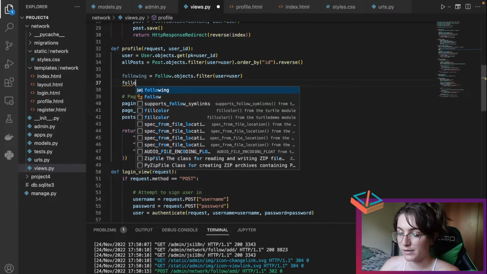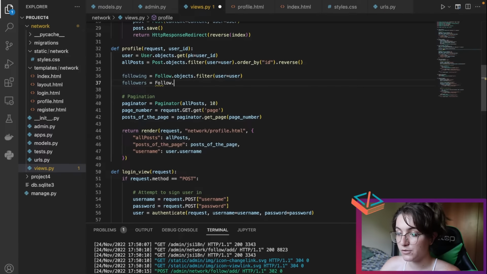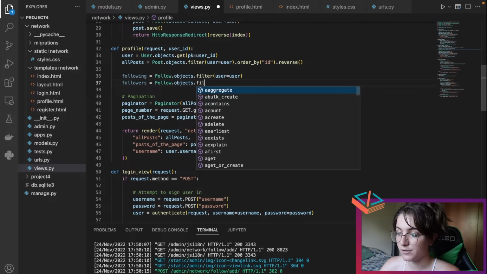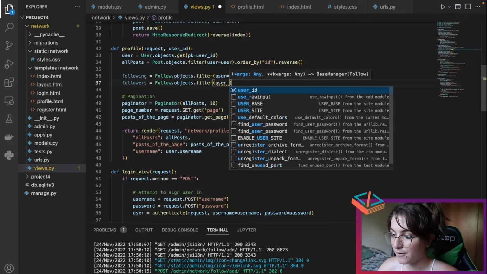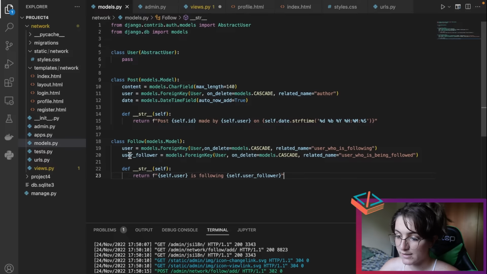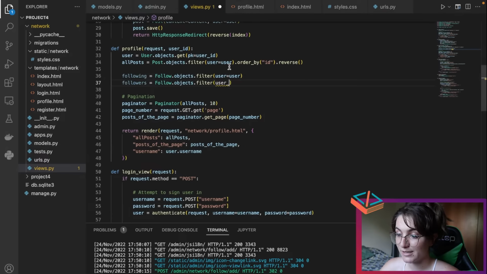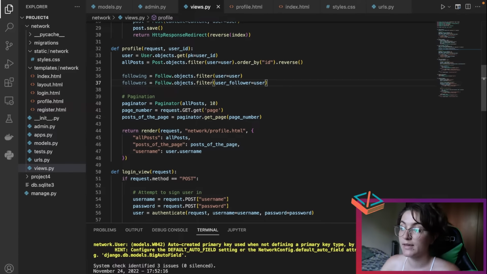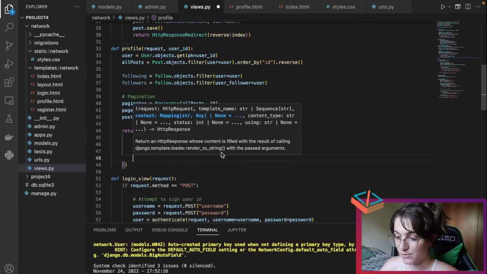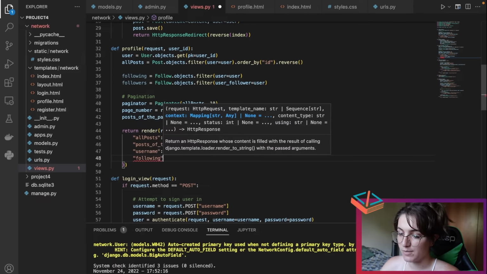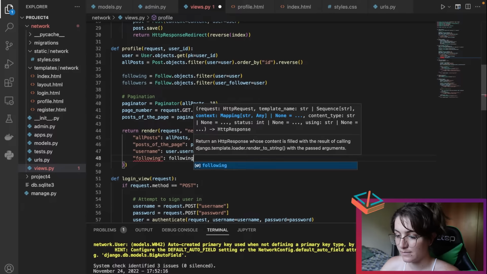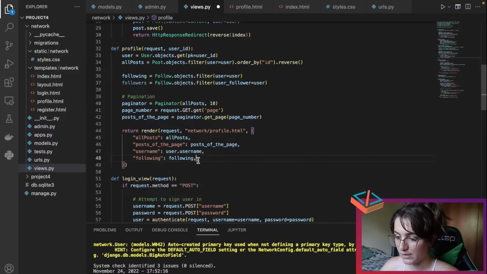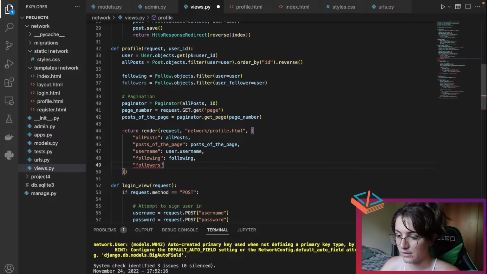And the followers, I'm going to do the other way around. I want to do followers.objects.filter, but I want the user followed. I think this is how I'm calling this other follower. So our second field, user follower, is equal to user. Okay, so here we're getting the following and the follower. Then we're gonna send these 2 variables to our HTML. So following. Let me get here, and we're gonna have followers.